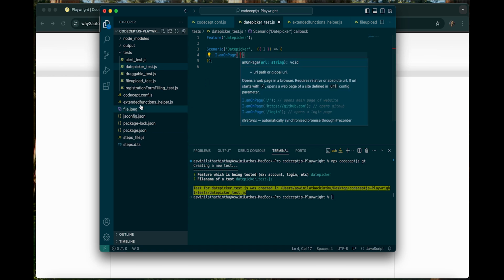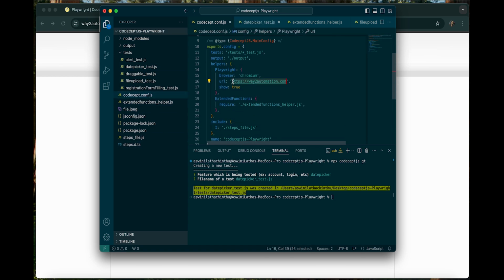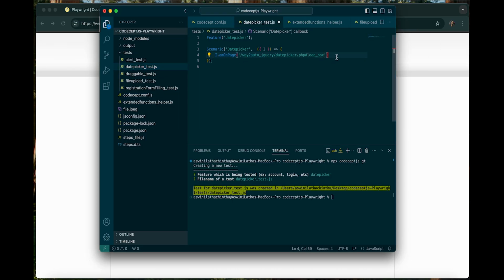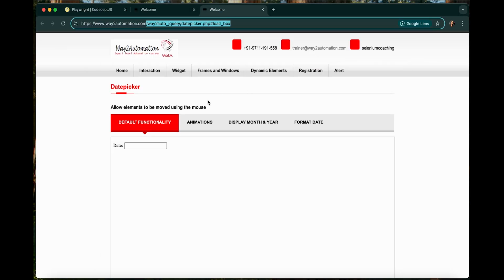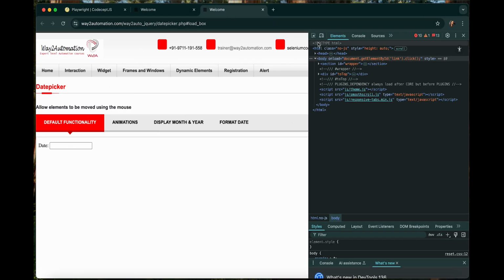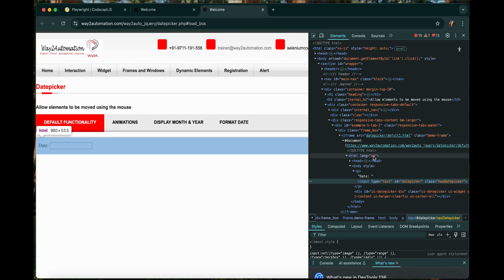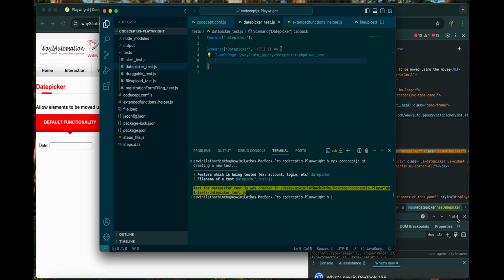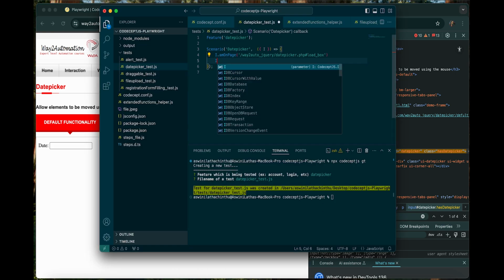In the Codecept configuration file, we have given the base URL already in the Playwright helper section. So I am going to give the remaining URL, which is from here till here. Now we have launched that page. Now we need to check the element here, which is date. I am going to inspect that element. Here it is, I can give input#datepicker. The first one itself is identifying this, so I'm not bothered about the other remaining three elements here. I'm going to just give I.waitForElement.